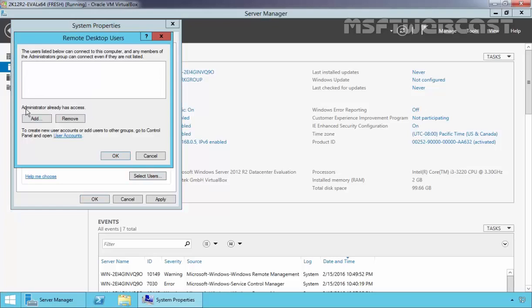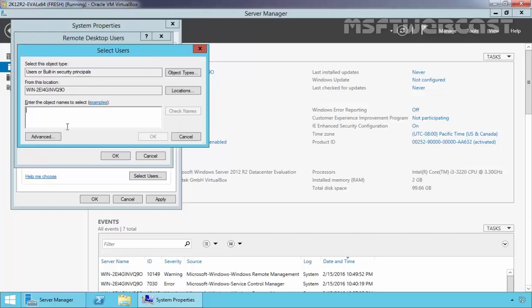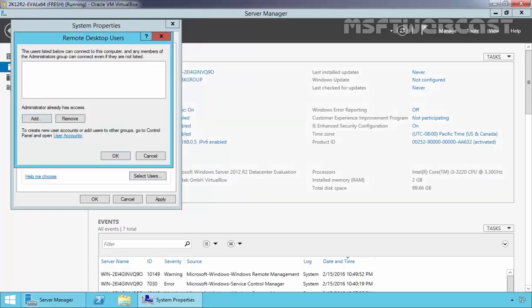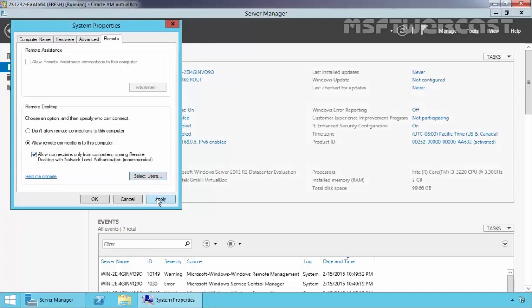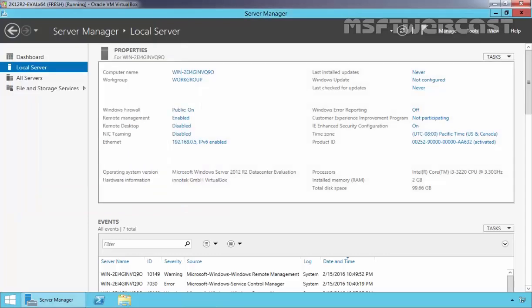As you can see, our administrator already has access to take a remote desktop of this computer. If you want to add another user, you can select it from here. Click on Add, then browse for your user and add that. So click on Cancel and click on OK. Click on Apply to enable the remote desktop feature on this computer and click on OK.